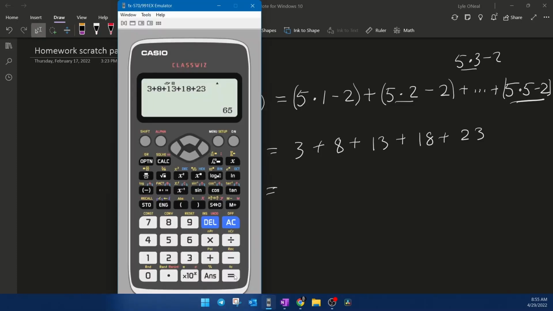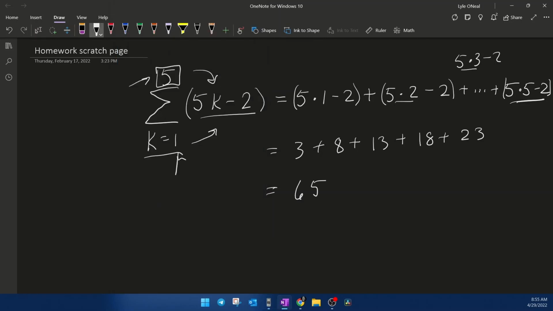And I don't know if you're like me, but I don't trust my mental mathematics. So I went to the calculator and added those up, and I found my sum to be 65. And so 65 should be our answer.